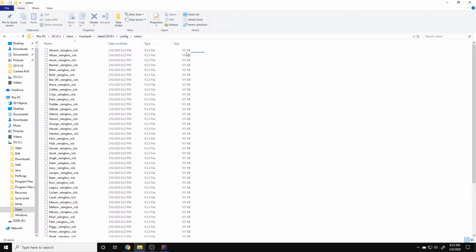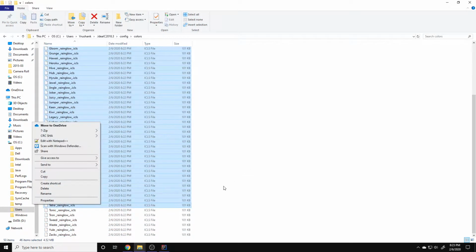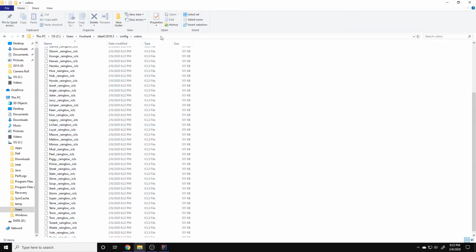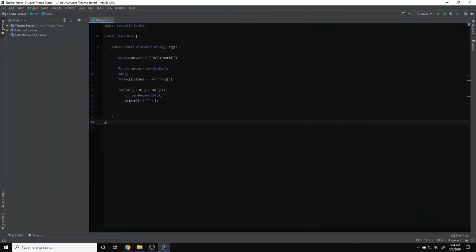Say that I don't like all of these. I can delete them. I'm not going to because I like them, but let's say I only use these and I don't need any of these, then this is where you come to delete that. You go to your users, your user, then go to this folder, config, colors, and it's right there. And then you can delete them from here. And if you restart IntelliJ after you do that, those themes will disappear.